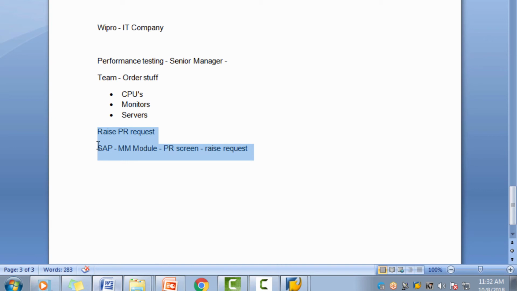Now this request will automatically go to the purchase department, and the purchase department will look through the request and will contact any people if required, and then they will raise the purchase order, or they will buy those items for you. But as a performance testing senior manager, you cannot raise the purchase order, you cannot buy this stuff from outside directly. So internally in the SAP you go to the module, go to the purchase requisition screen, raise a request, and this request will go to the purchase team.